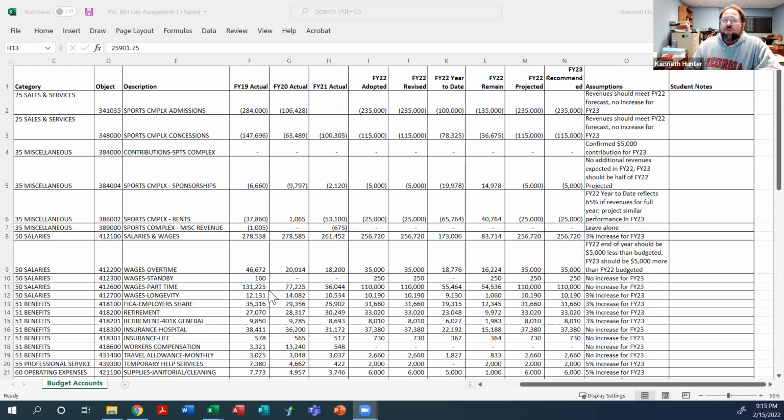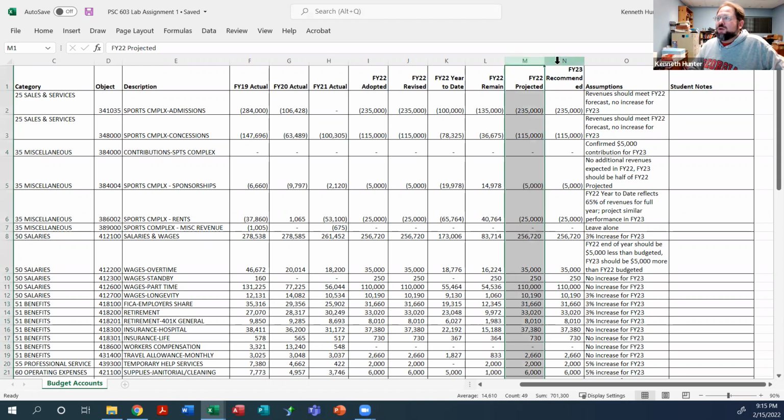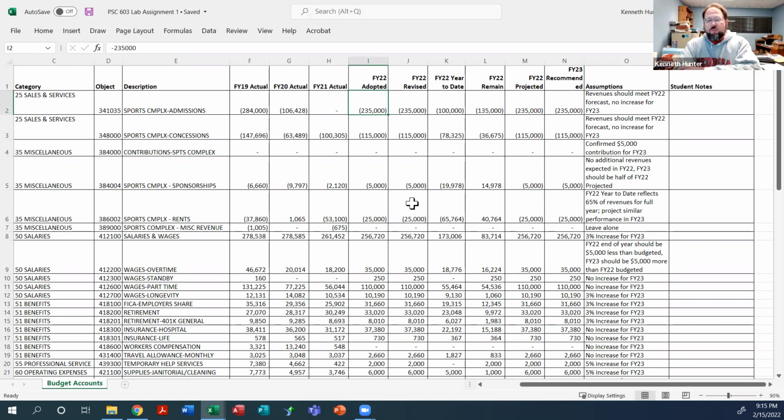Okay, so as you see here, we have another division of the Parks and Recreation Department. What I have done is I have set the projected columns for the current fiscal year 22, and the recommended for fiscal year 23. They are set as a default to the adopted level for fiscal year 22. Typically, when you work with a budget submission, you start with where you were the prior year or the current year.